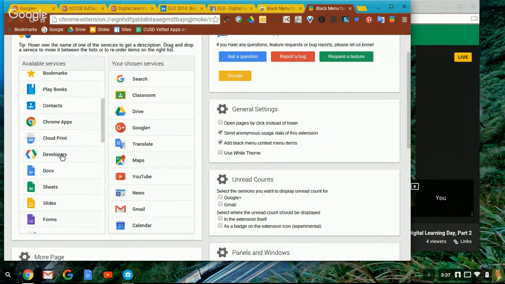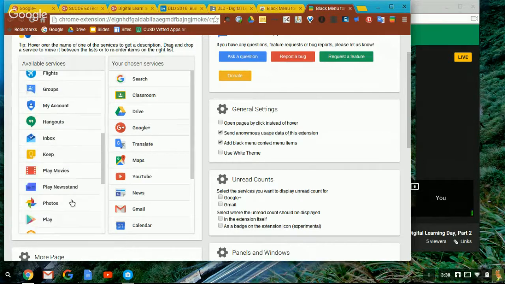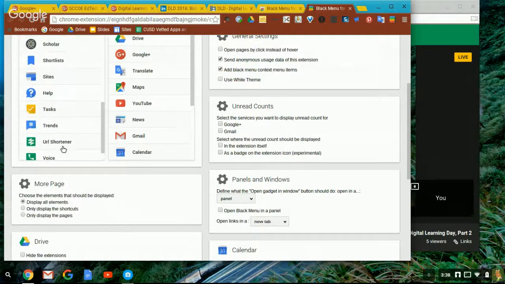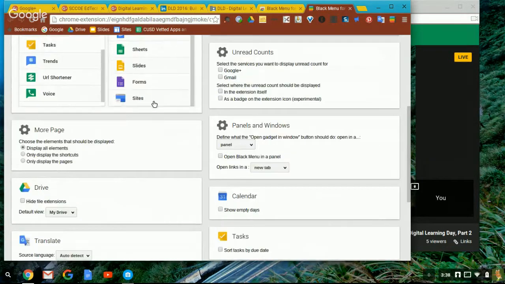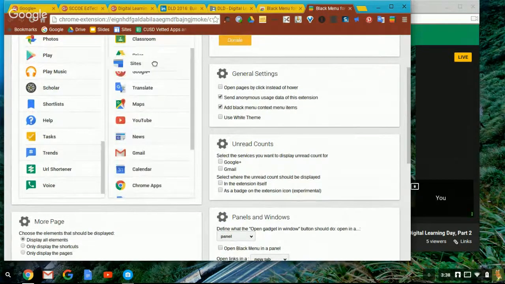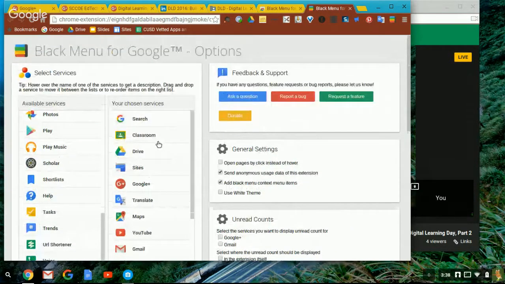So I can say Chrome apps here. I'm going to go to Docs, Sheets, Slides, Forms. You can do Hangouts, Inbox, and I'm just going to have Sites, because I always like having Sites, because that's where I do most of my building. And then News can go on that, and that's about it. I'm going to leave it like that.